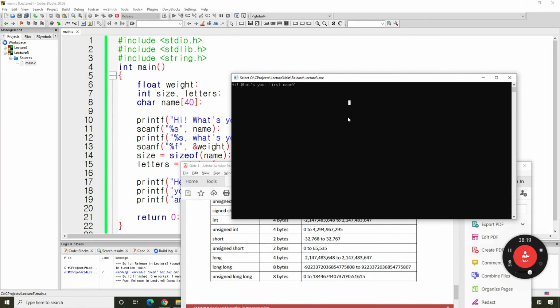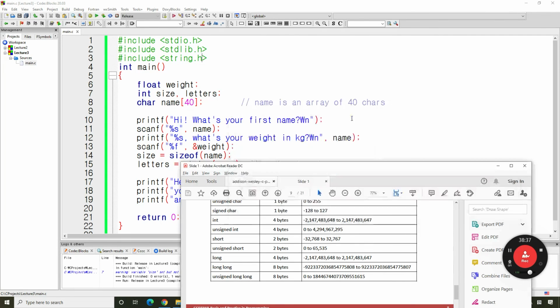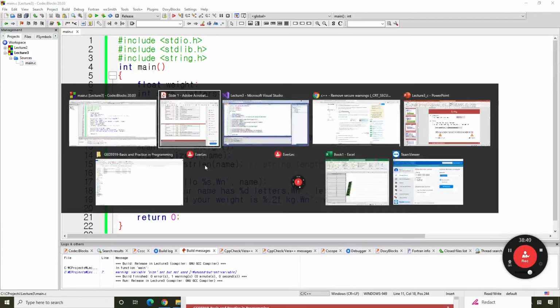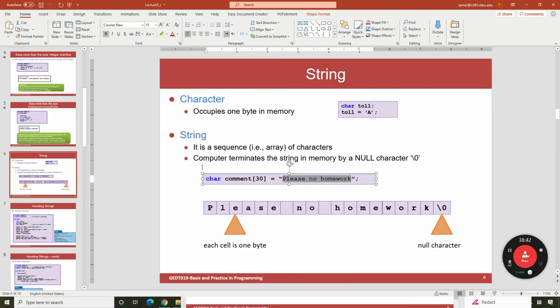Okay, what's your name? For example, Young J. Okay, Young J, and then, Young J, what's your weight? 70.5. And then, hello Young J, your name has 8 letters and your weight is 70.5 kilogram. Okay, so this is working fine without any problem. So now let's continue.